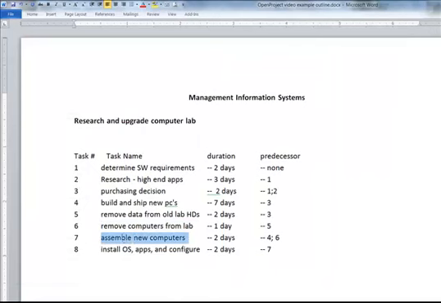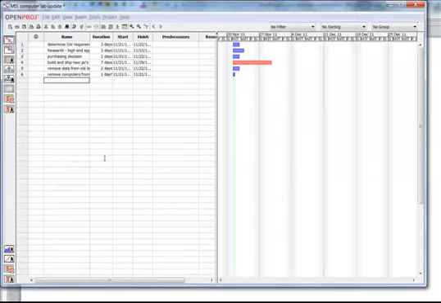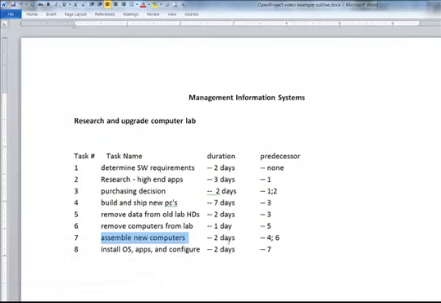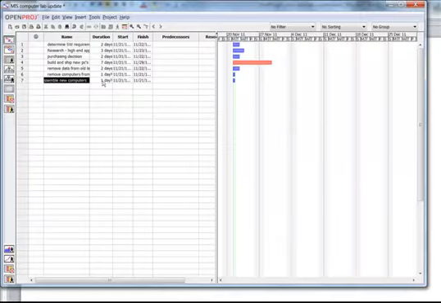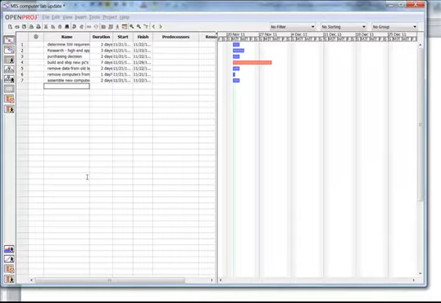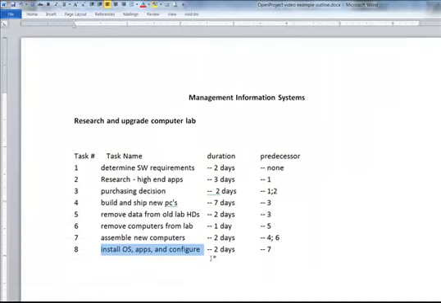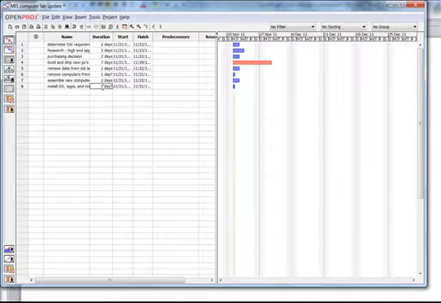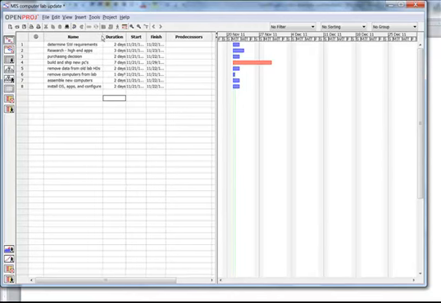Next is assemble new computers. And that was 2 days. Okay. And then finally, install the OS apps and configure it. Paste that in, and that's going to take us, again, 2 days. All right. So we see these are all of our tasks. They're on the same line, so we can see exactly which task is. I'm going to change this so we can see that just a little bit better.